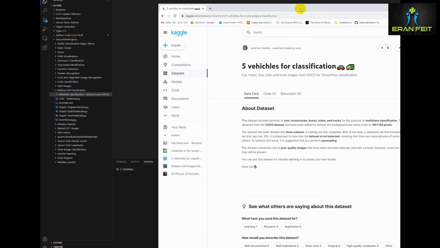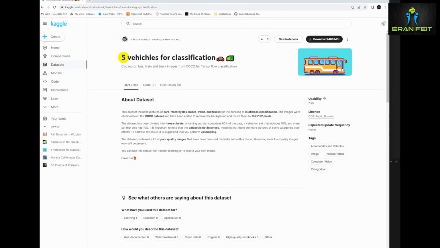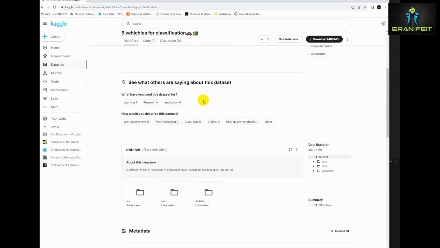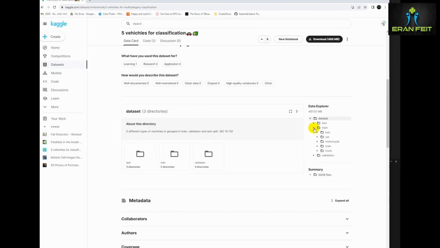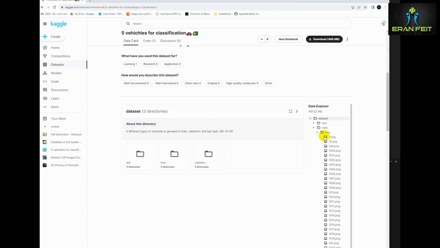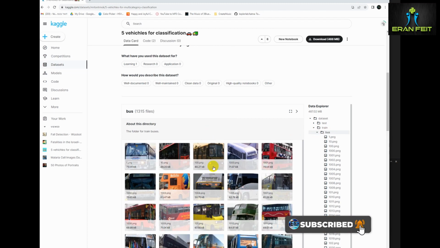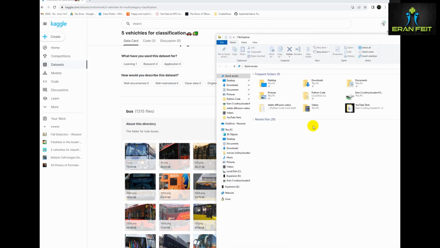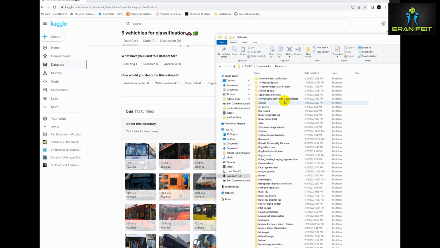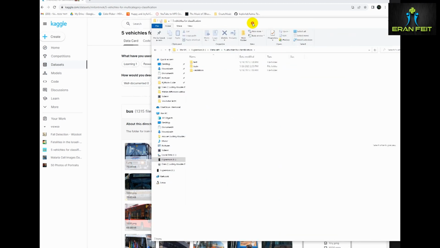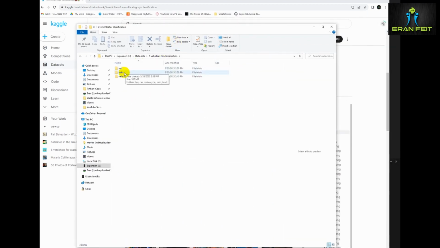So first of all, let's start with downloading the dataset. You can find it in Kaggle. It's a standard dataset that is composed of several folders: train, test, and validation. And for each folder, you can find the images. This, for example, is the bus images. So we will download this dataset, copy it to a local folder, and here you can see all the images.